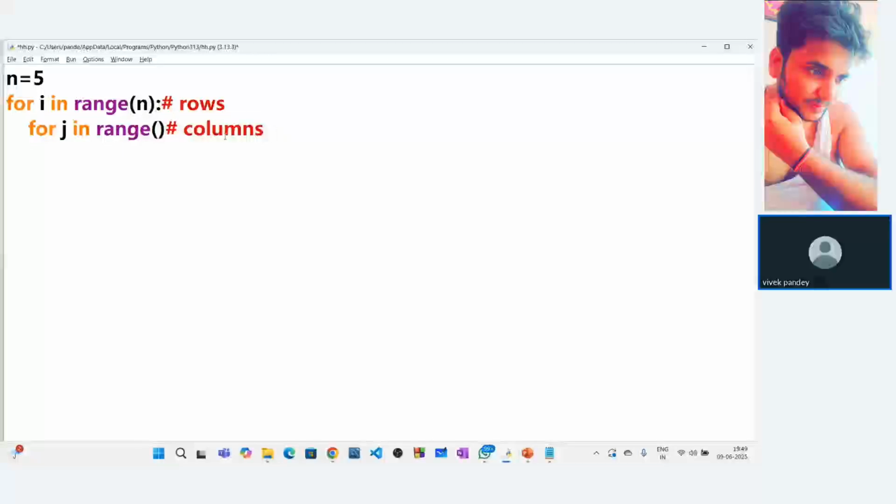So now how are these columns varying? Here I need to write one condition. What is the condition? This j is completely depending on what? i. So can't I take i here? Yes. So what is the meaning of this?